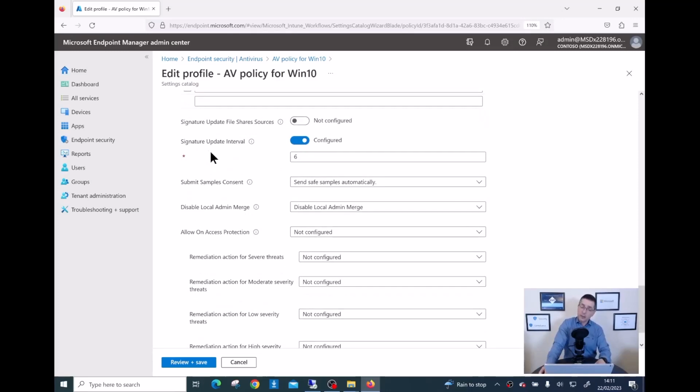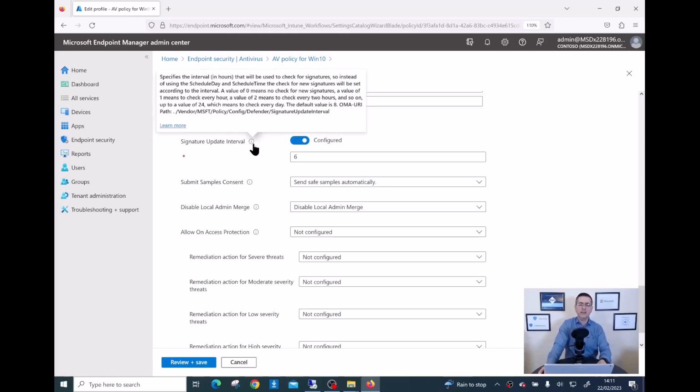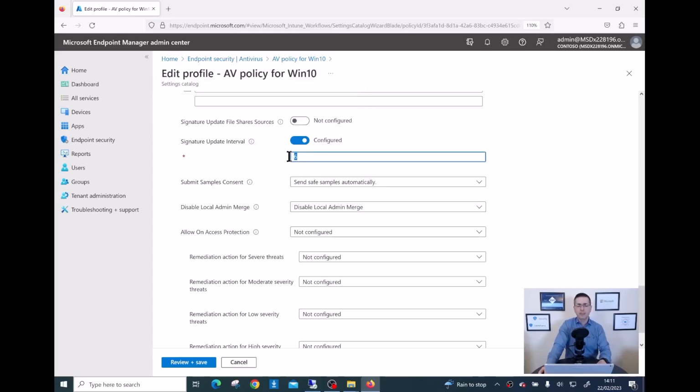Next one, very important as well, is the frequency at which the devices are going to Microsoft or to the local server to download the vaccines or the AV updates. In my case, I didn't want to wait too much time. I'm setting it here as 6 hours. It means every 6 hours, my device will talk to WSUS or the local server.